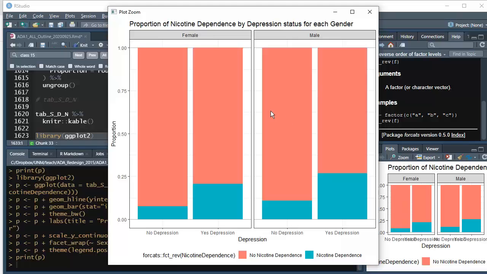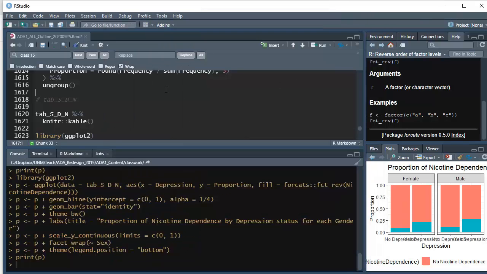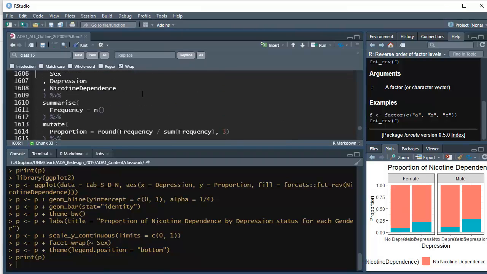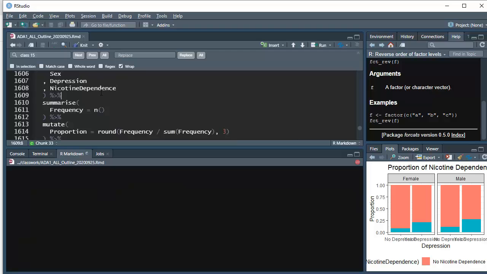Let me zoom in. Now, the label for the legend isn't what we want, but blue is nicotine dependence, and that's at the bottom, counting up. So we got it where we wanted it. And, well, we don't know about the width. All right, I think that's pretty good. Let's knit this and write some interpretations.